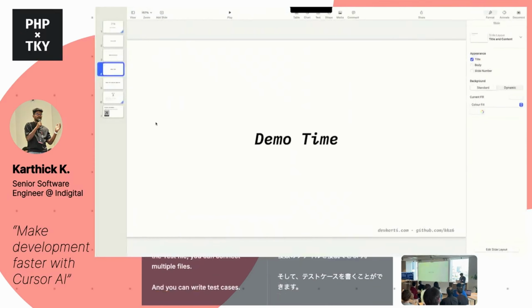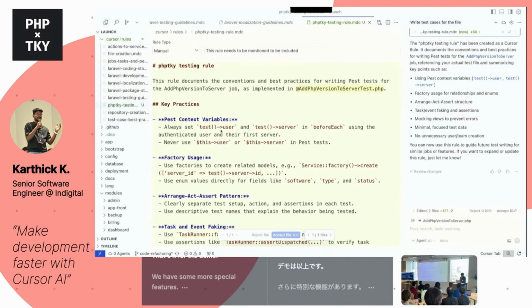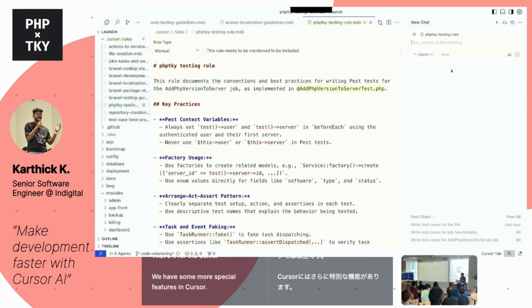Some more special features we have in Cursor: you can have multiple AI calls at the same time. When you are creating one file, if you are sure about your rule, you can say, write test cases for another file. That also you can do. It's like two or three developers running at the same time, unless you don't have enough money in your credit card. AIs are a bit costly in that case.